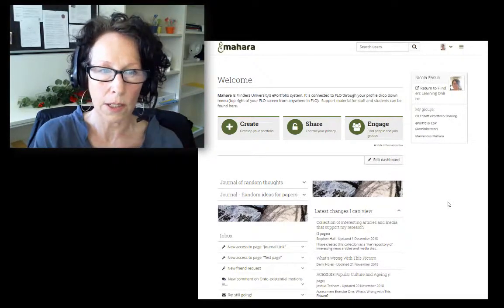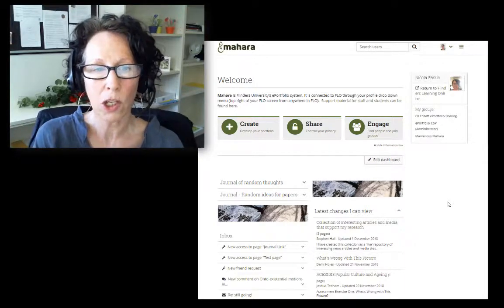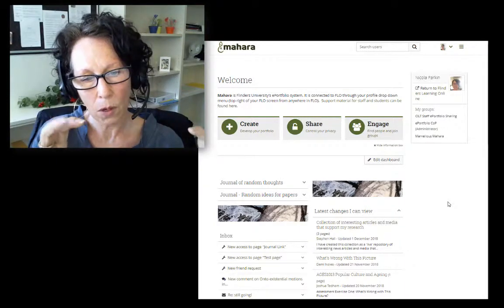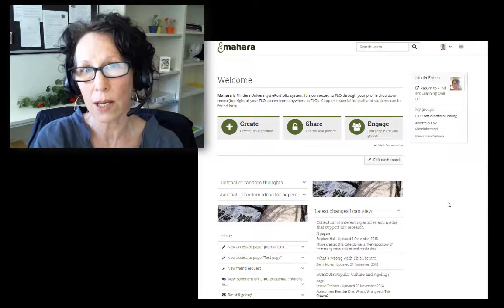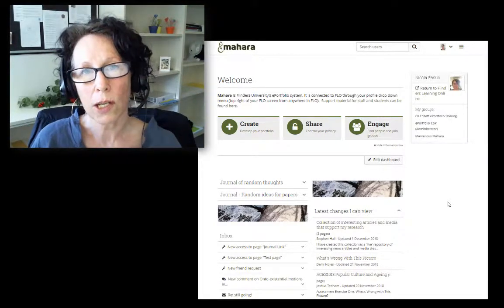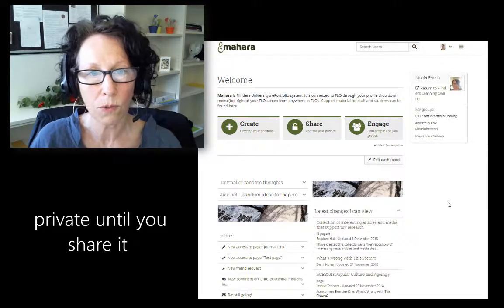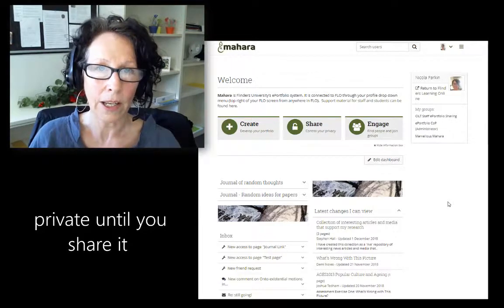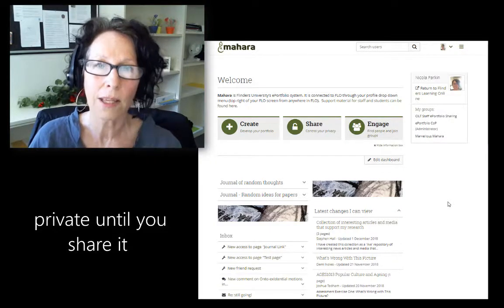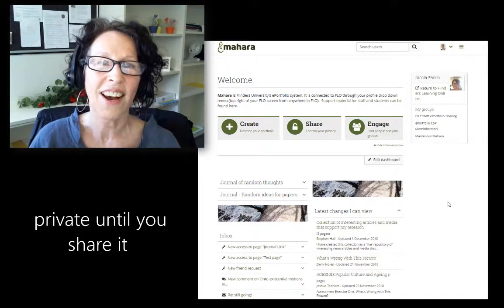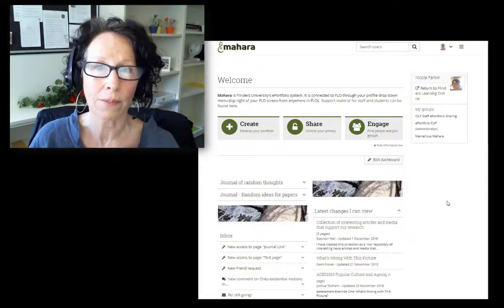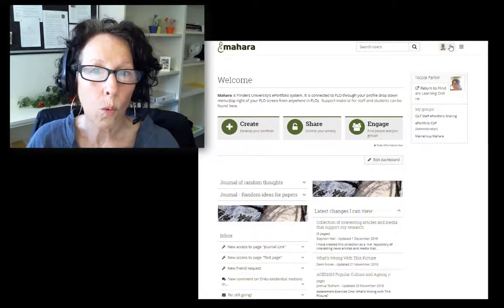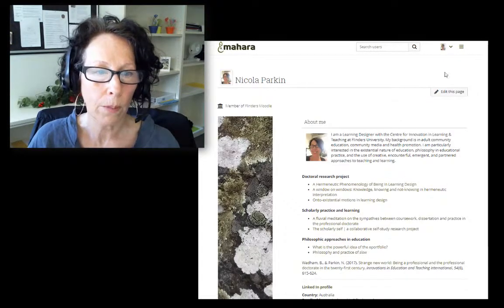This is called the dashboard or the landing page, and anything that we begin to create in this space is actually private by default. This is the wonderful thing about Mahara. Unlike some of the other social media platforms, it is all private by default unless you take the action to actually share something.